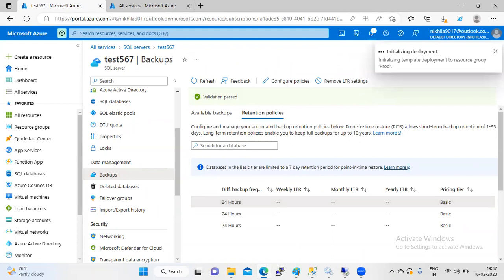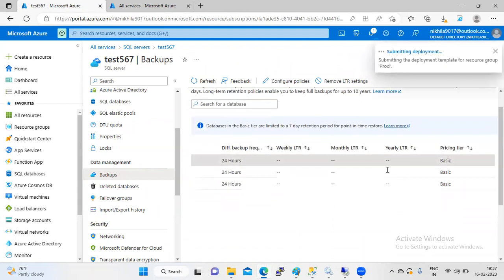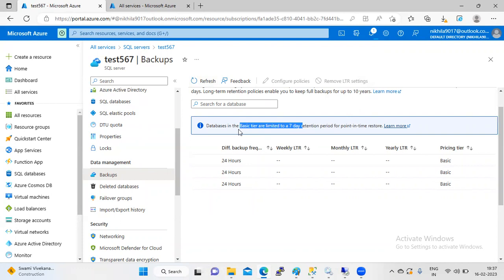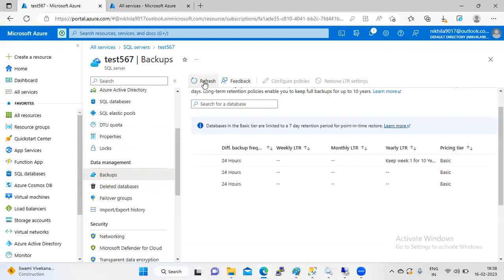Now you will see the modifications, whatever I made, it will affect here. So you understand, right? For the basic model, you cannot keep regular backups more than 7 days. Okay. LTR backups are long-term retention backups. Long-term retention backups, you can keep for many years, like 10 years, 200 years, 300 years, 1000 years also you can keep it. It's up to your application requirements. Okay. Keep for 10 years.